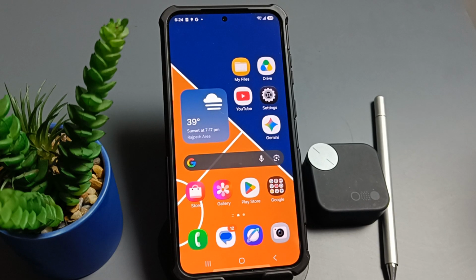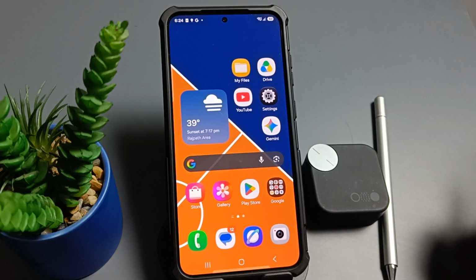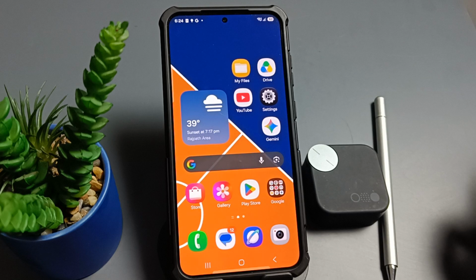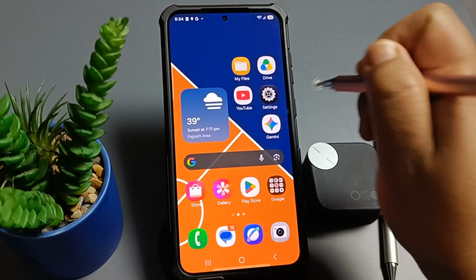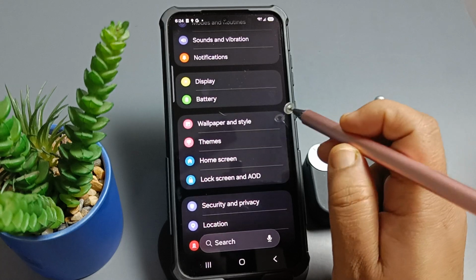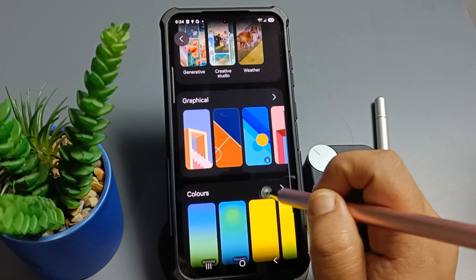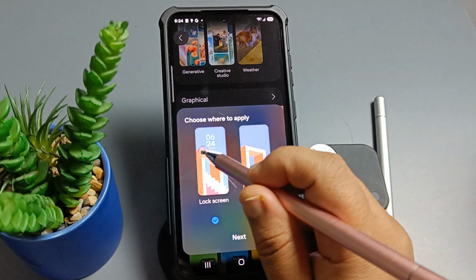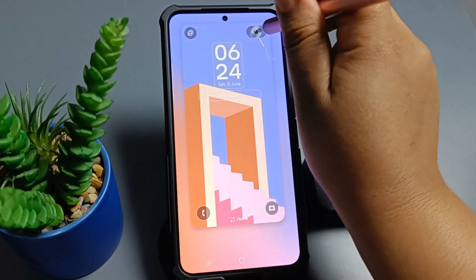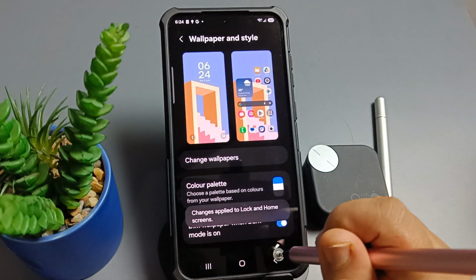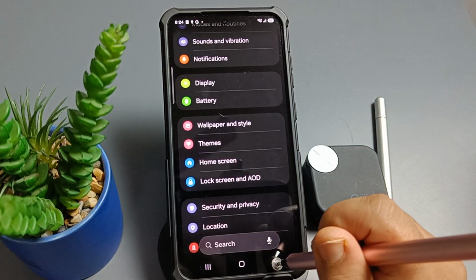So today in this video I am going to show you how to fix the color palette not working on this device. So if any color palette not working on your device, first of all you need to change the different wallpaper. So here I am going to set the different wallpaper. For this, go to settings, go to wallpaper and style, change wallpaper, and you have to select any other wallpaper. Okay, and after this one, simply restart your device.